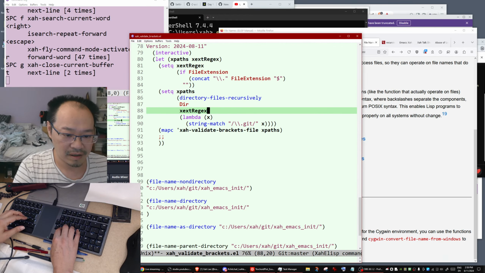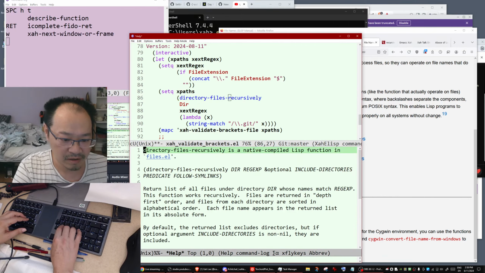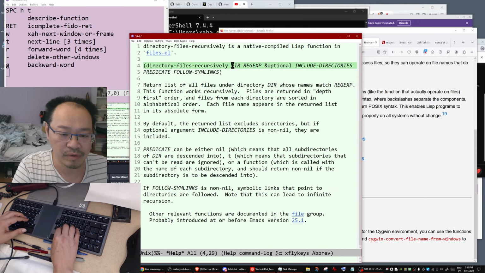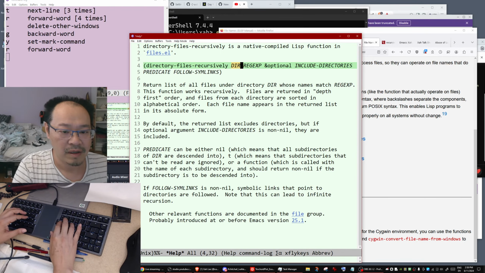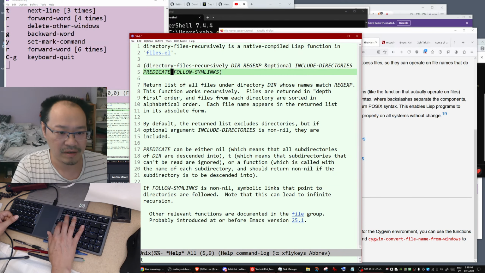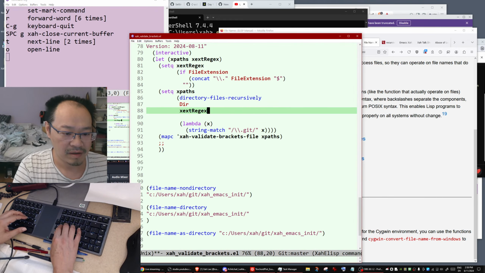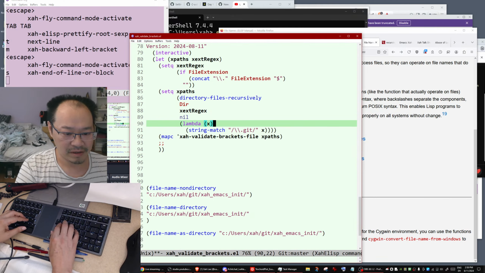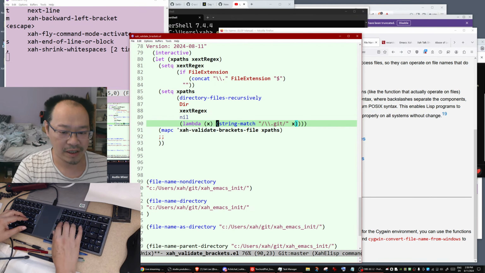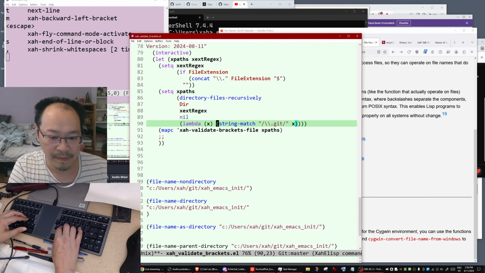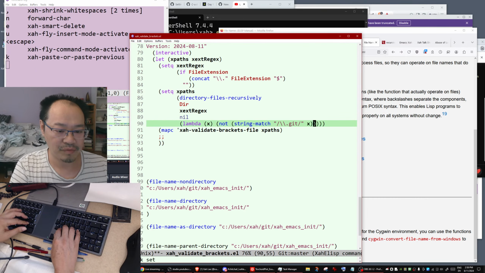So wait, where is the position of the predicate? Emacs Lisp doesn't have named parameters, so every parameter is ordered. So the regular expression, include directories, and predicate. Okay, so we need a nil here. Then this function, lambda string, this function just checks if it matches git. If it does, then nil. So we need to not reverse it.